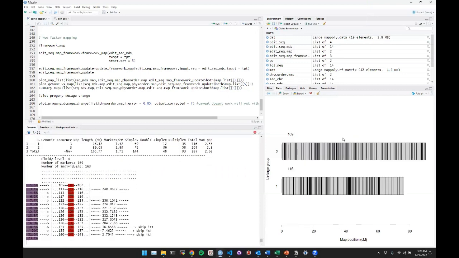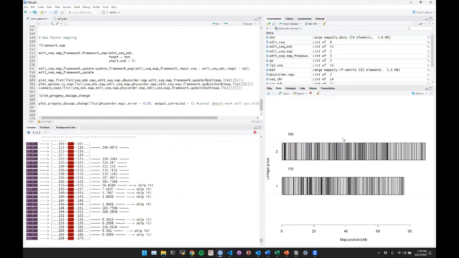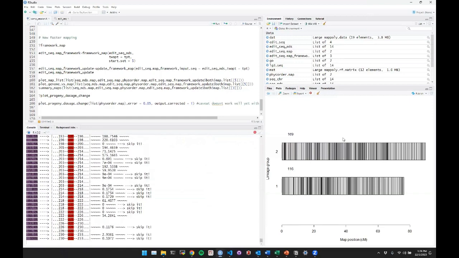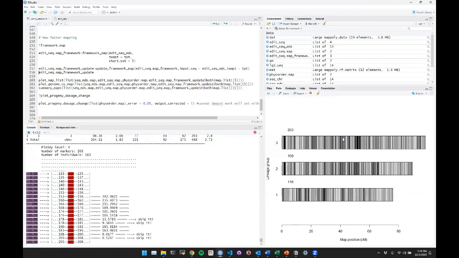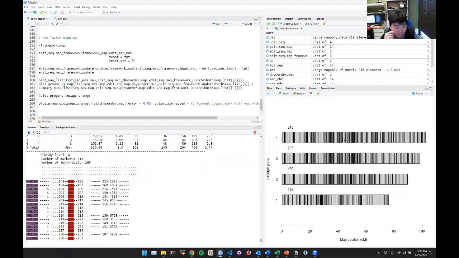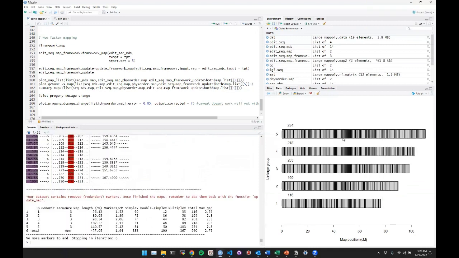So as newer technologies are advancing our ability to generate phased haplotype genomes, when you decide to build a new genetic map, how are you determining which one to use? Or are you doing both and then using that for the purposes of comparison?